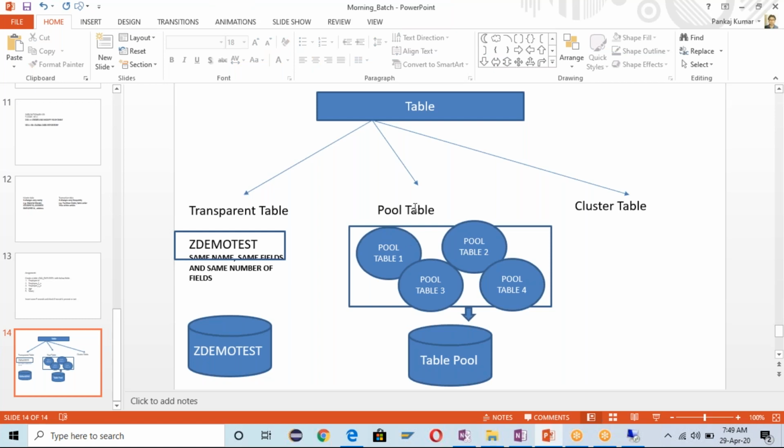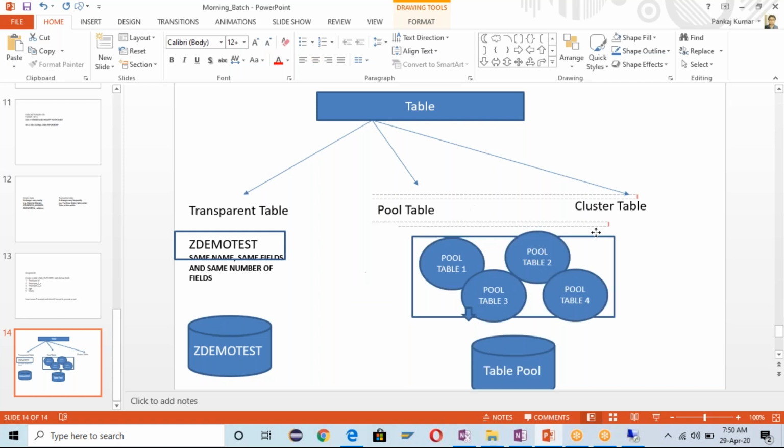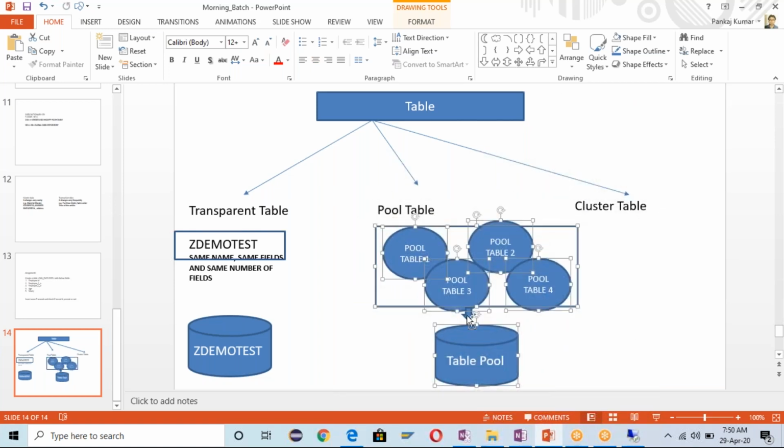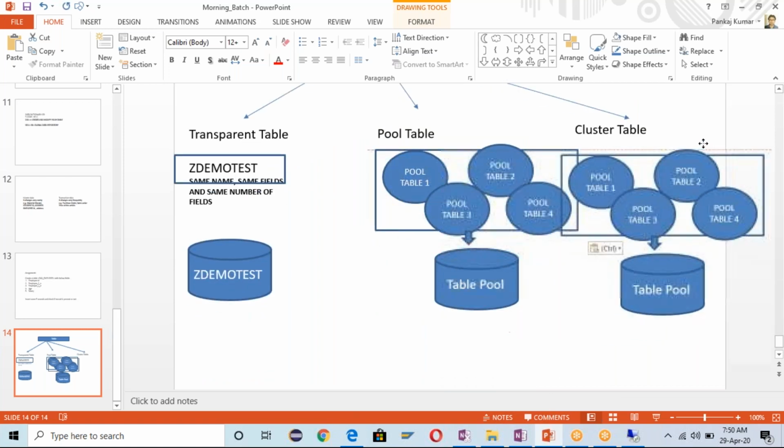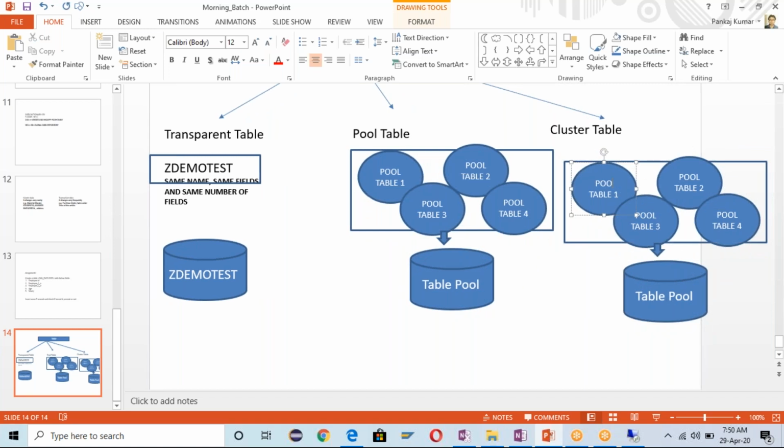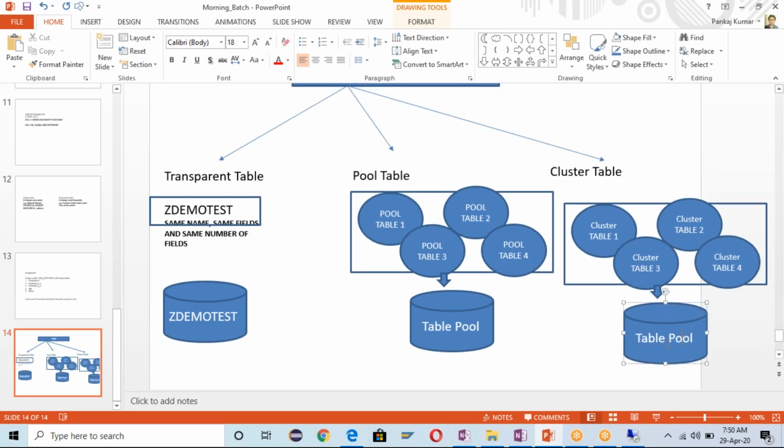Similarly, when you talk about the cluster table, the pool table and cluster table architecture is the same. So at the cluster table layer also, you have the same. I'm just going to copy this and paste it over here, and wherever we have pool, I'm going to replace it with cluster. In the cluster table also, at the application server layer, we have different cluster tables: cluster table one, cluster table two, cluster table three, like that. There can be many cluster tables, and corresponding to these we have the table cluster at the database layer.